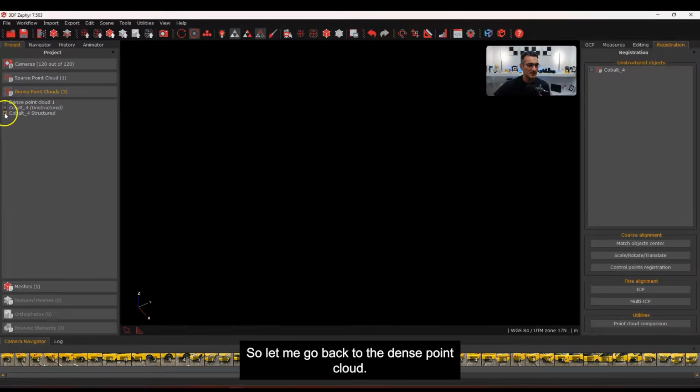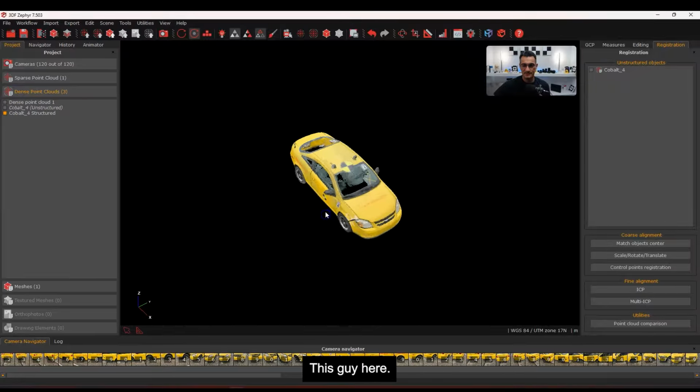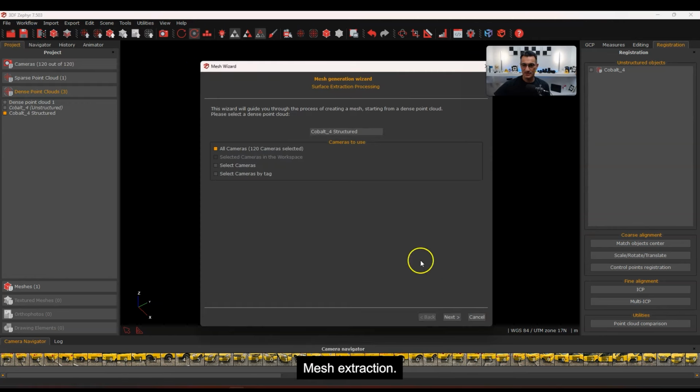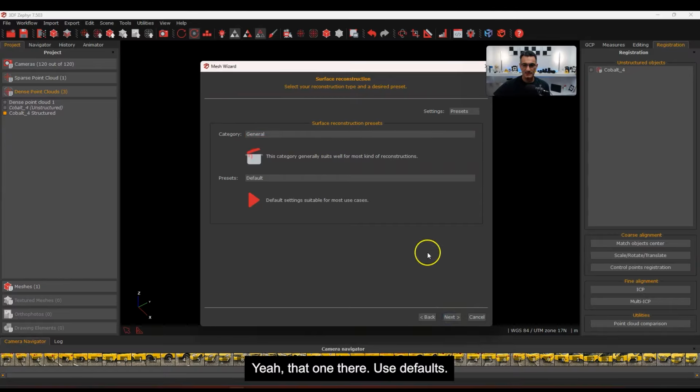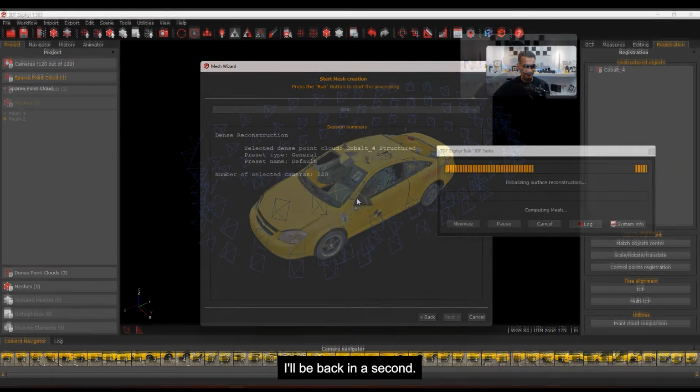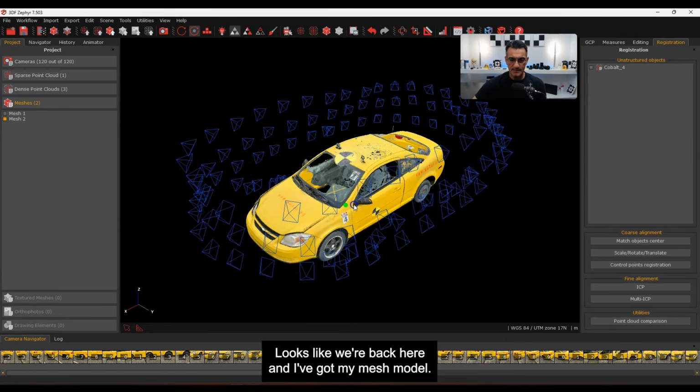So let me go back to the dense point cloud. This guy here. All right. Try this again and hopefully I'll get it right this time. Mesh extraction. Yep, that one there. Use the defaults. Okay, try it again. I'll be back in a second. Okay, looks like we're back here and I've got my mesh model.